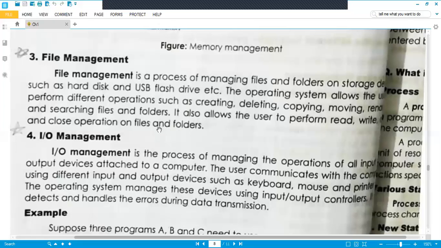If some mistakes are there, what will I have to do? I will select that part and make the changes. At this time, this one is called the write operation. And the close operation: whenever we finish our lecture, I will close that lecture. Then this one is called the close operation on files and folders also. So this one is called file management.